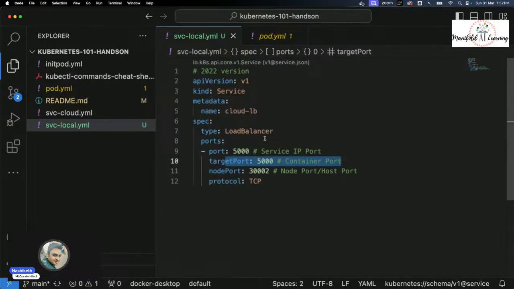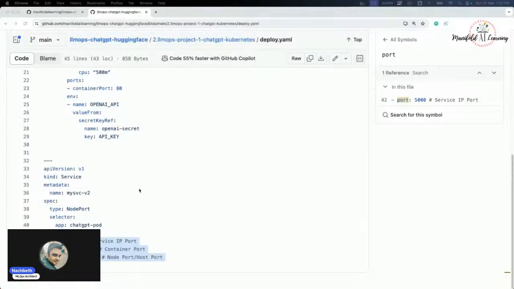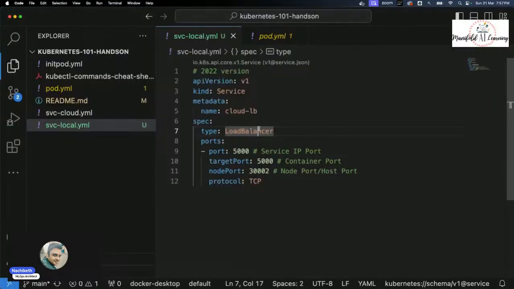Okay, so that is what we would specify. And coming to the type here, the type is NodePort. So it is not a LoadBalancer. LoadBalancer is what we would use when we are trying to deploy on a cloud environment. For the name, I'll mention local-svc.